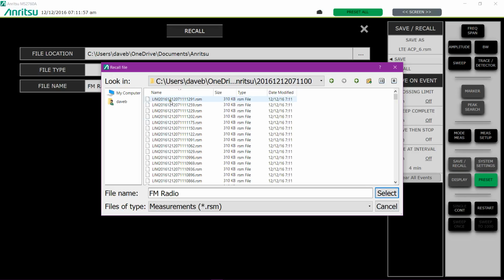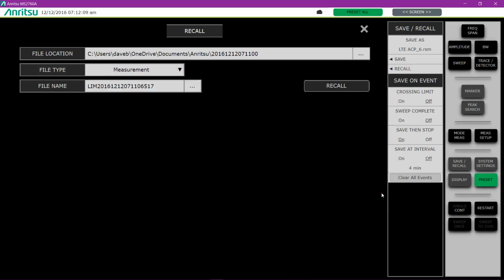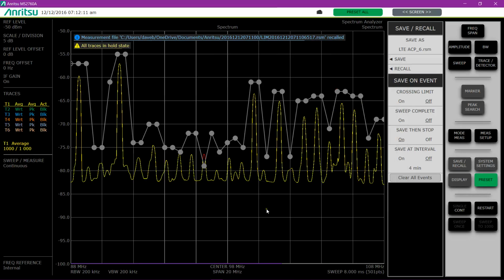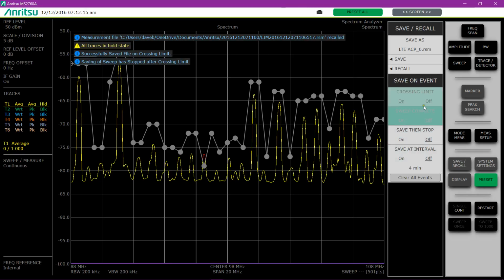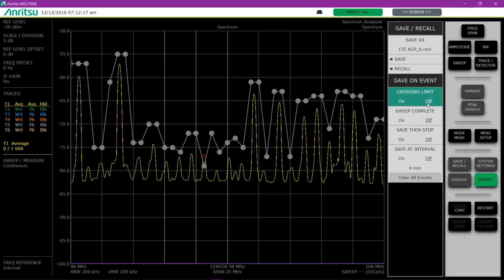And you can go in here. These are all limit crossings until the last one, when I had turned on end of sweep. And you can recall any of those events and see what was happening at the time that was on. I still have save on event crossing on, so I've got to turn that off.